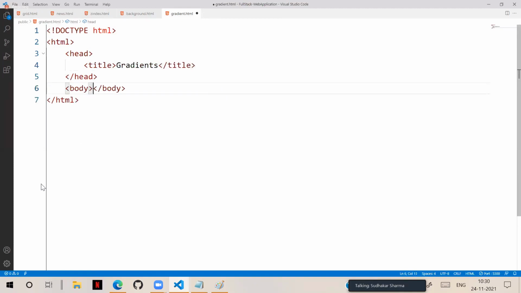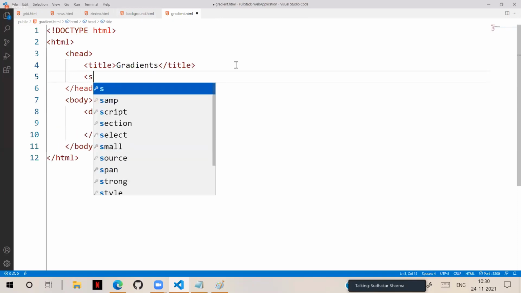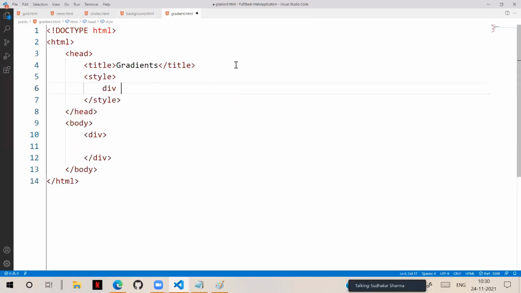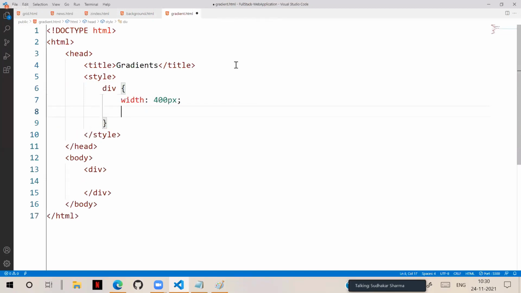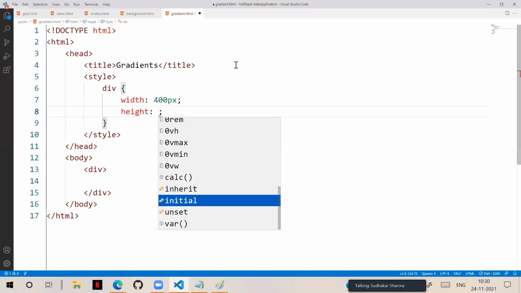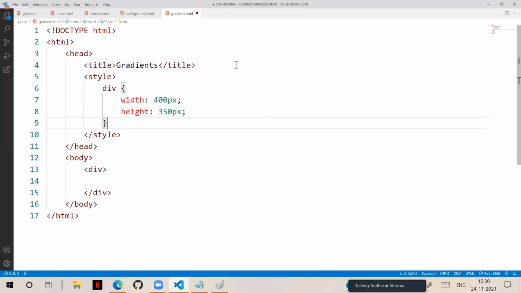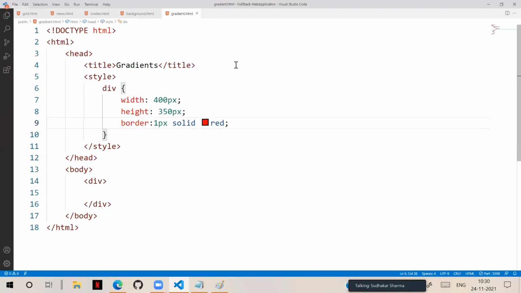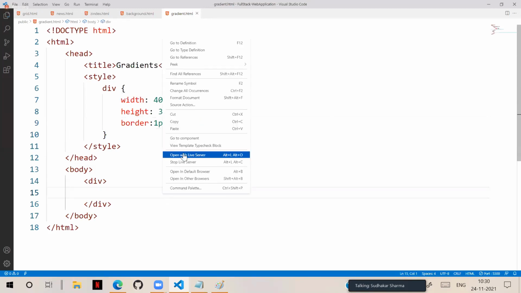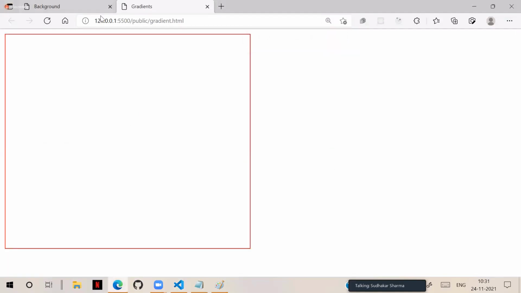So in the body section, suppose I'm creating a div. Roughly I give a style. So div, only one div is there, width some 400 and height also some 400 or 350 like this. And we have some border. So border as 1 pixel, solid, some red. Okay. So this is generally one container we are having. We can apply anywhere.